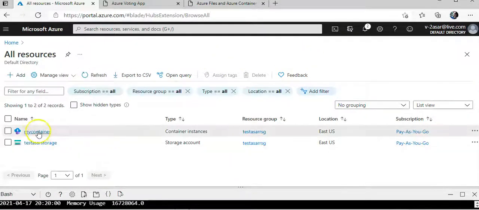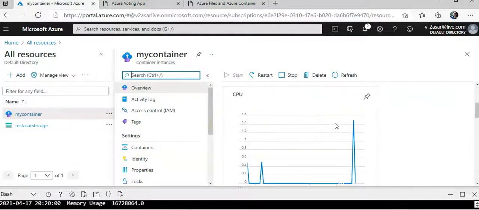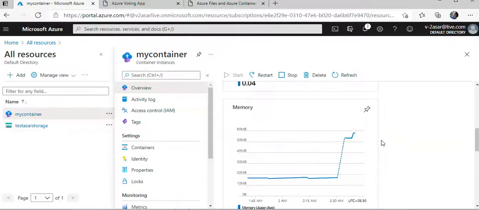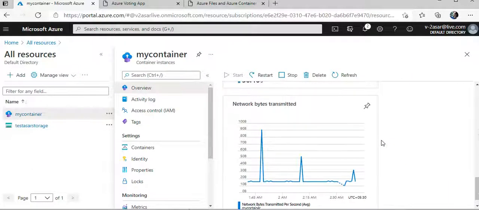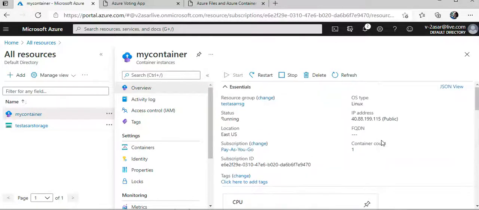refresh it. You can go to the container on the Azure portal and you can look for the CPU usage here, the memory usage here on the portal as well, network bytes and everything. And if you want to stop the container, click on stop. You want to restart it, click on restart.